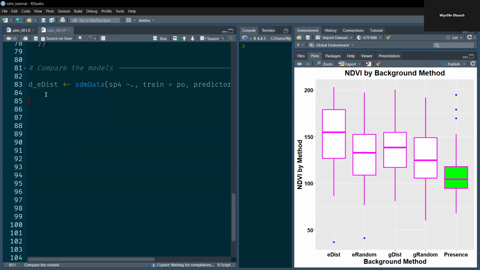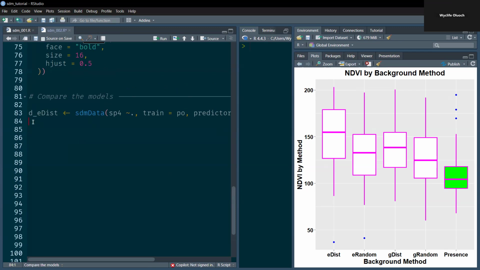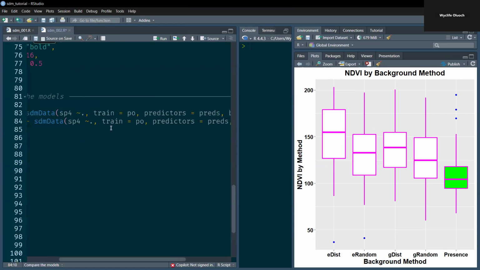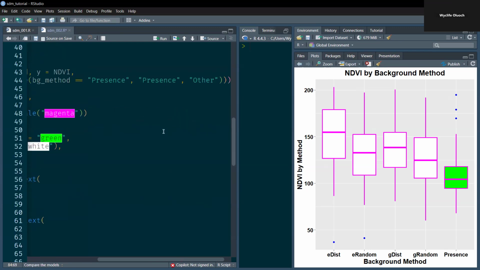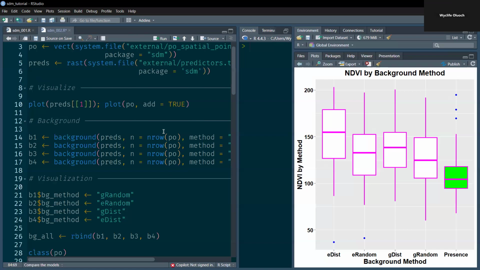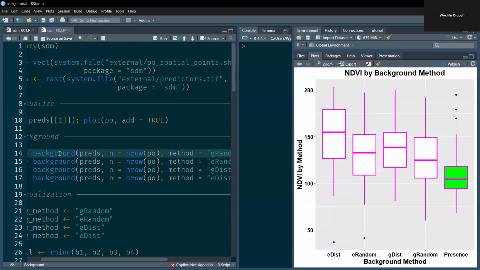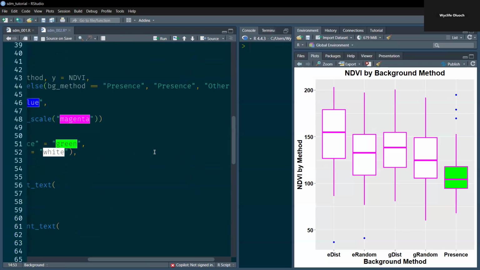To build this model, okay, we want to compare it with the grandom because grandom is quite close to this, and we expect the performance or the evaluation metrics to be a bit low. So I can just duplicate this and then change this to grandom, and then SP4 as a function of everything. Train is PO, predictors is that, but BG is now B1. B1 is the background points we obtained using grandom.